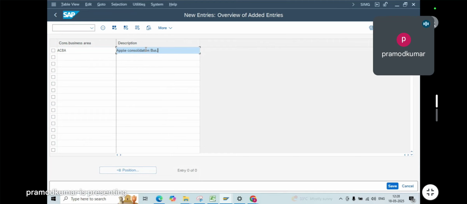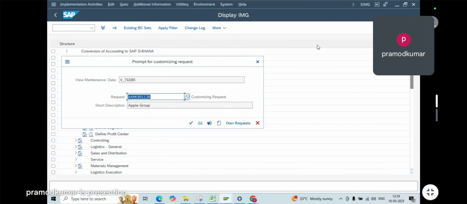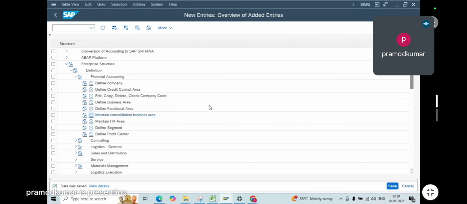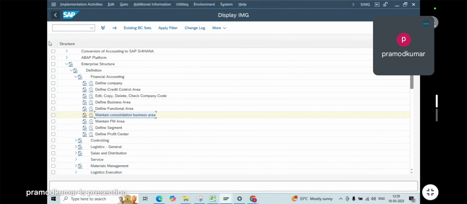It's a restriction for the field, so I'm giving it like this. Someone has created the same identification. We can't create it, since this is a demo server, right? This is a training server. So like us, many of them have created the same identification. So AP consolidation CB, I will create it like this. Now you can see the system is saving under the same request. Now we have created two.